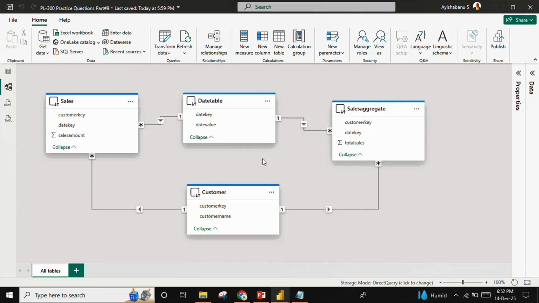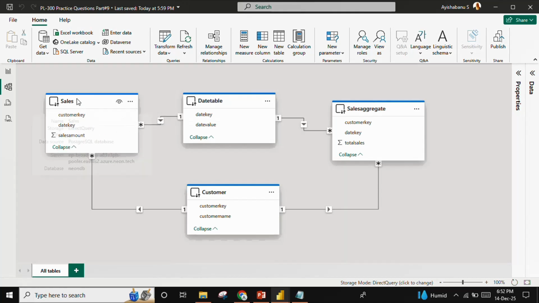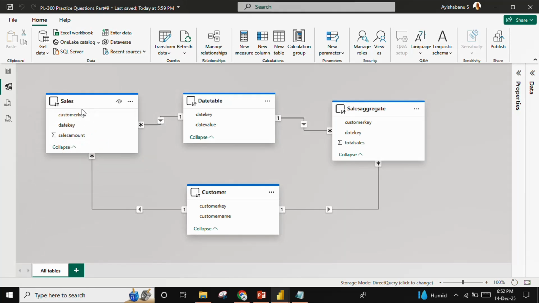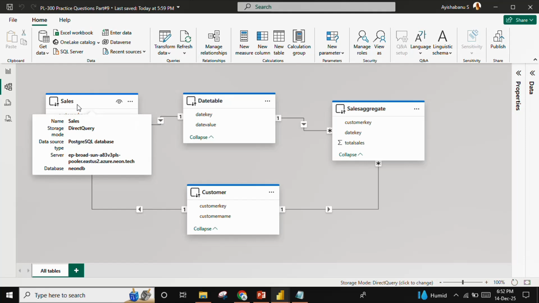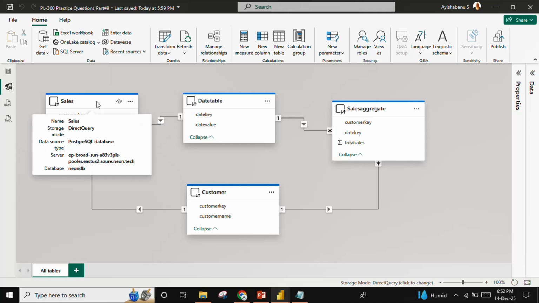Next, coming to direct query, which table will be useful here? The sales table has the large data. It is a fact table, it contains large data. So here direct query will be helpful for us to take only the required data, and in the condition also they mention they need near real time. So whenever the data changes, we can easily pick it up in direct query. So the sales table will have direct query.